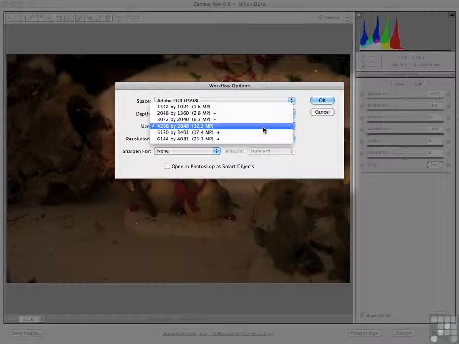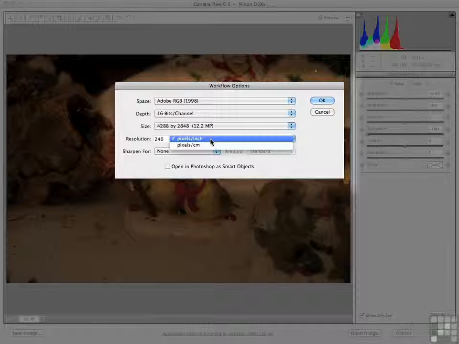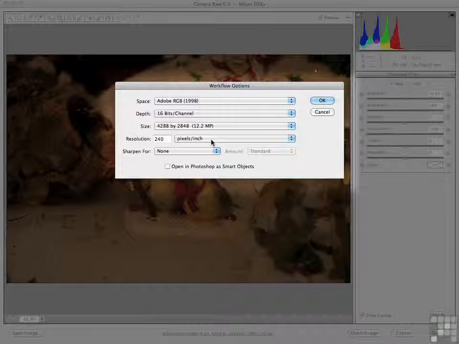Size can actually be determined here. You can go all the way up to a 25 megabyte image. That's 6144 by 4081 pixels. That's a lot. We'll leave it at 12 so we can work efficiently. Resolution, change it here. Pixels per inch or centimeter. Usually we measure pixels by the inch, so many per linear inch.